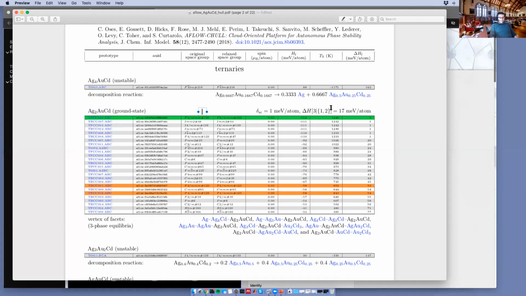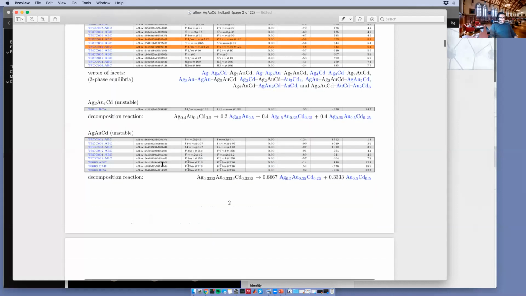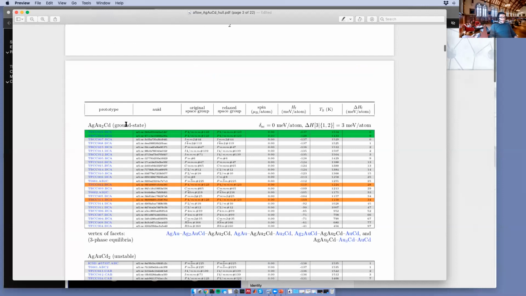One second. One second. So the green here shows the one that is on the hull. And I'll get to your question in one second.